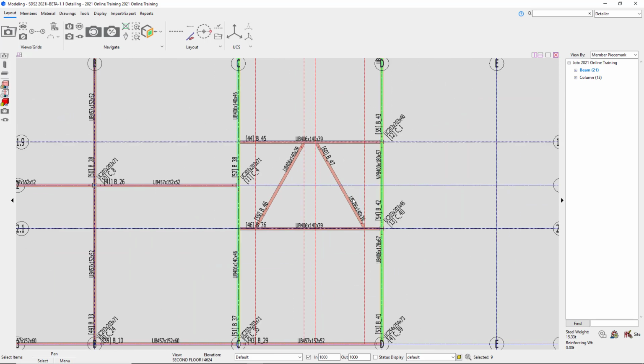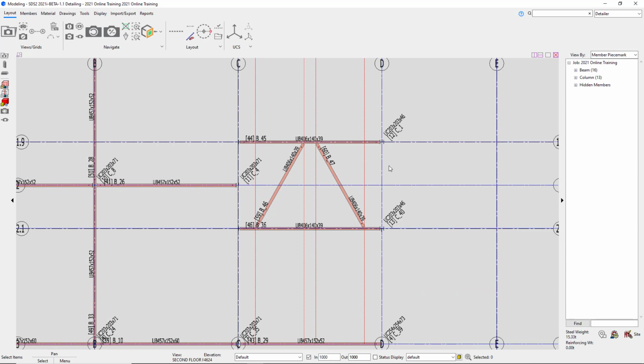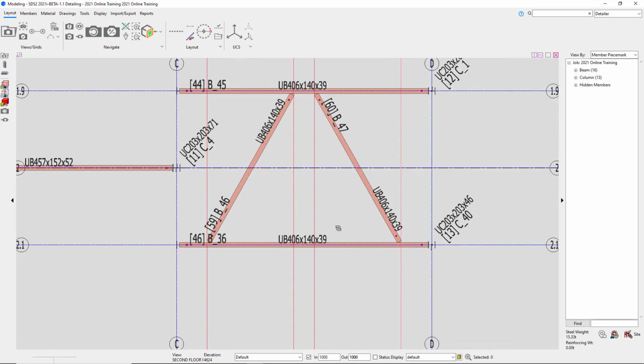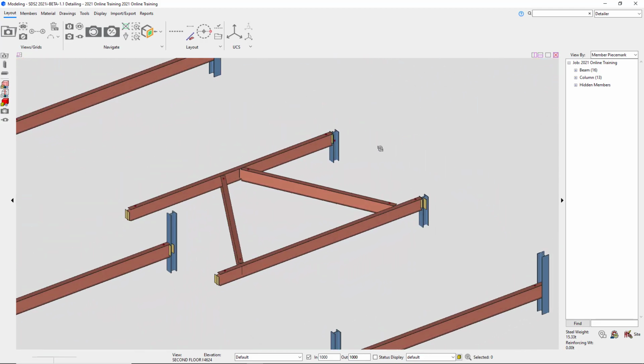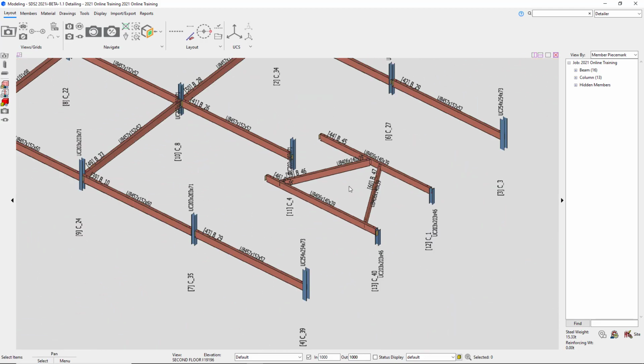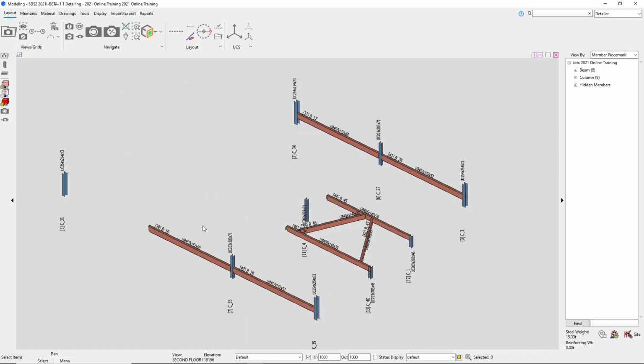What we can do when we have our selection made, we can go to our right click menu and come to hide members. What this is going to do is hide any of those beams that we had selected there. So now we can rotate around and we can see that some of those beams are missing from our model. And we can continue. So let's say we wanted to highlight everything over here. We can right click, hide those members, and now those members are gone.